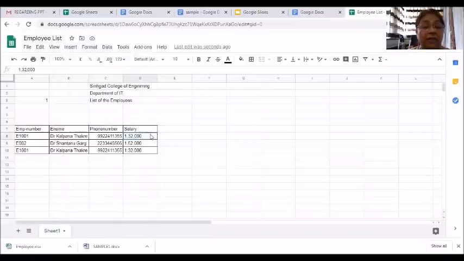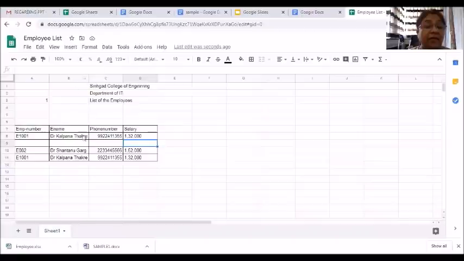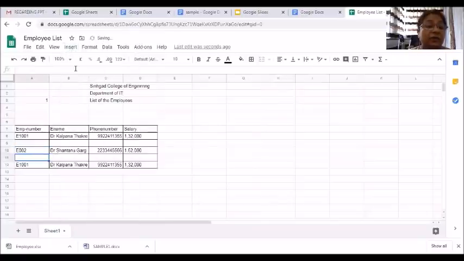So this is my second record. I want one row above this for inserting one particular new record. So as I said, this row is being inserted. If you want a row below this employee E002, go to insert and say row below. So you can see the row is being inserted below E002.